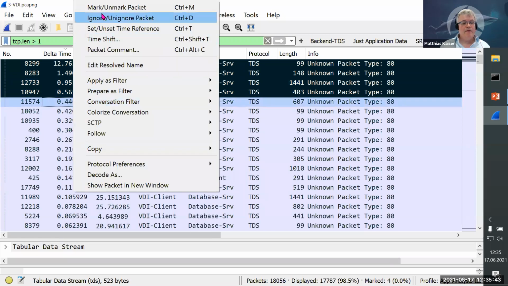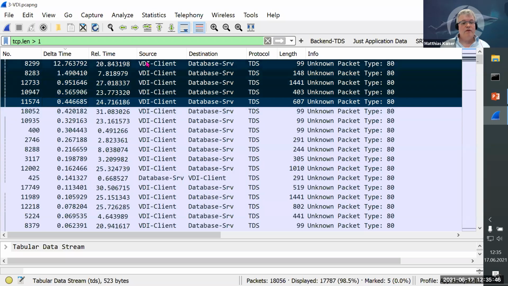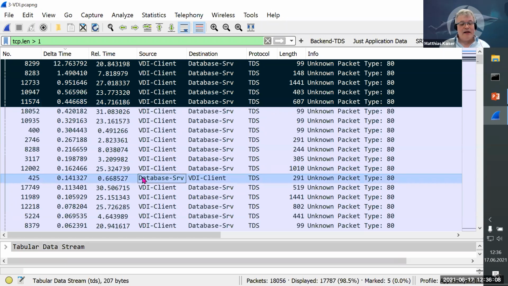Okay, here and there. So who's to blame for these major delays? Well, it's the VDI client. The VDI client is waiting for quite a long time before it actually kicks off another request to the database server. Is the database server to blame? Well, the maximum response time for the database server is 141 milliseconds. That's the absolute maximum, which is not too bad at all.